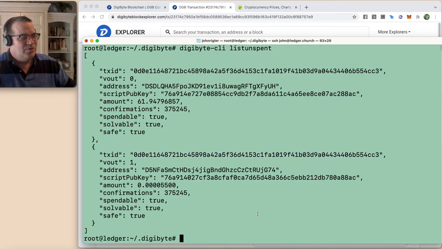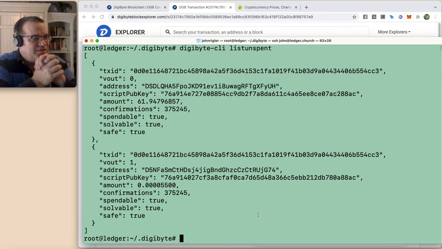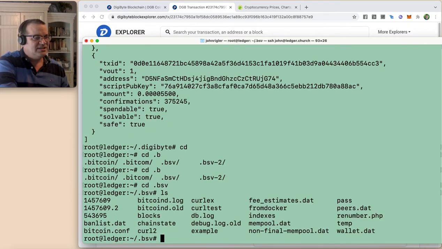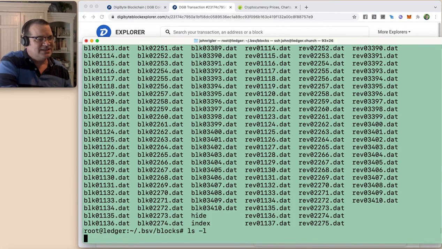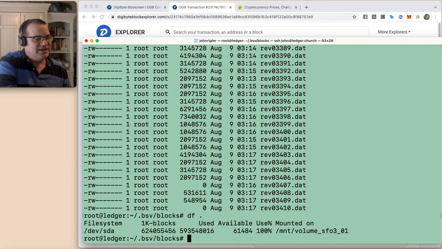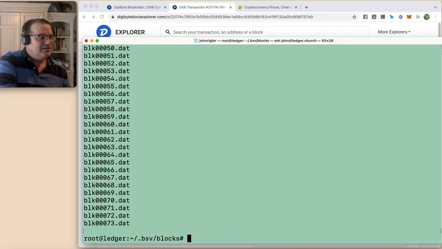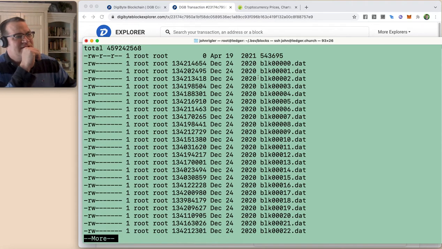Now, this is the crypto side. In addition to Digibyte, let's see what else I got on here. I think I've got BSV. This is Satoshi Vision. Although, yeah, it looks like I still have some blocks in there. The Satoshi Vision is huge. It allows you to have images in the blocks.